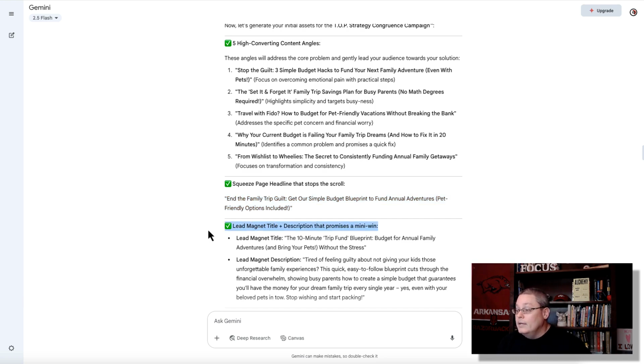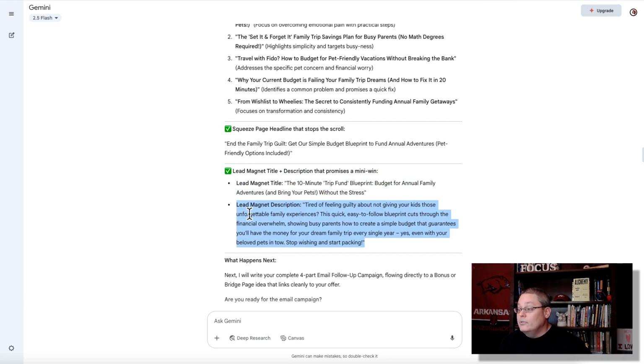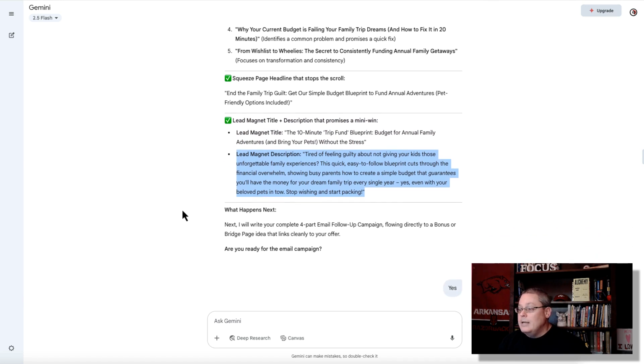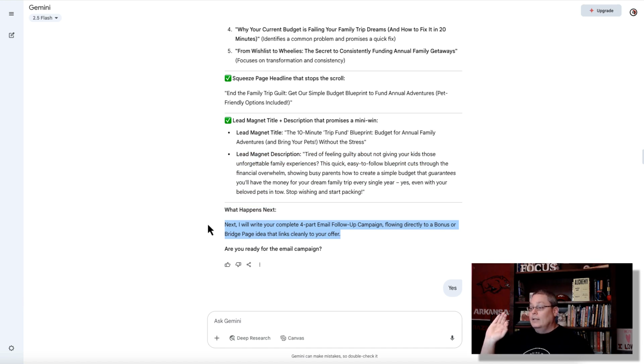Oh yeah, here is a title for your lead magnet. Here's a description for the lead magnet that you should create to stay congruent with that content and stay on topic. Maintain congruency through your entire affiliate funnel. What happens next? Next, I will write you a complete 4-part email follow-up sequence or campaign, interchangeable words, right? Just the list of emails that we're going to use to follow up, and directly follow up to a bonus or a bridge page idea.